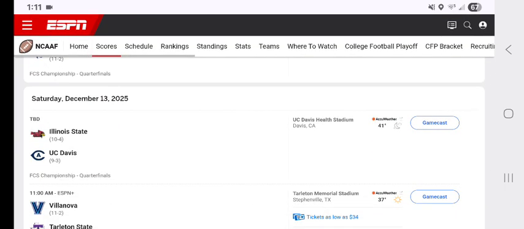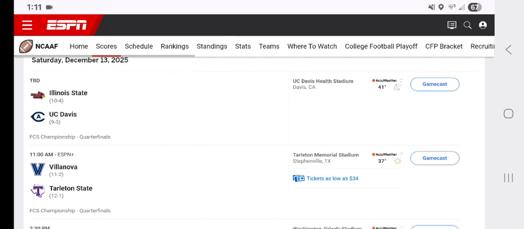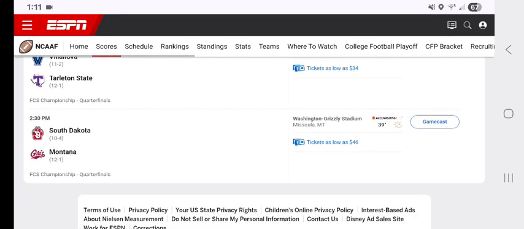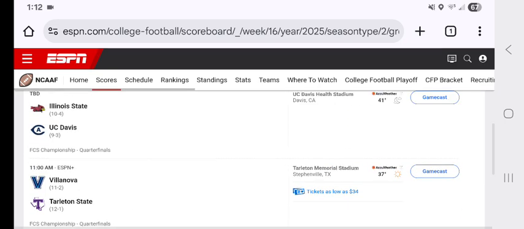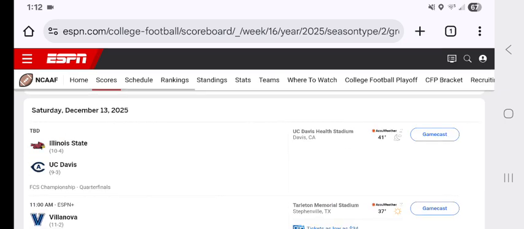And then Illinois State at UC Davis is on ESPN Plus. They have one game, 2 on ESPN, one on Friday, one at noon Eastern on Saturday, and one on ABC at 3:30 Eastern, the Cricket Celebration, and then one on ESPN Plus. And this year it's unseeded Illinois State against UC Davis.